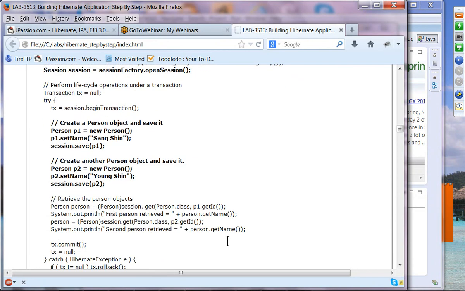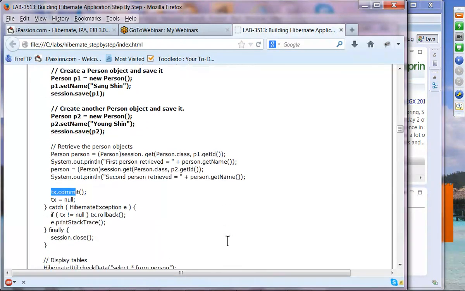And here we are basically creating a person object, and then we are going to save it after changing the name to sanction. And then we create another person object, and then we save. Okay. And then when we commit, that's the time these two person objects will be persisted to person table. So we are going to have 2 rows in the person table.